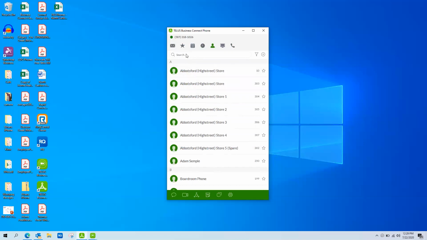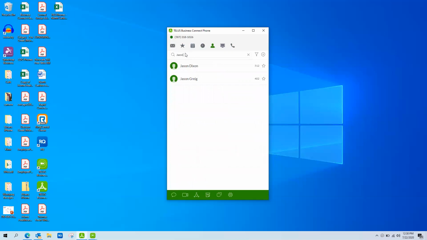You can also have the option to search particular contacts. So say if I needed to look for a Jason within my company, I can search the first name and then I'll have two options here. Both will have different extension numbers. And then if I need to look at more detailed information, I can just click on their name here and it'll show me the information based on what office they're at, what their extension is, what their direct number is, all that kind of stuff.